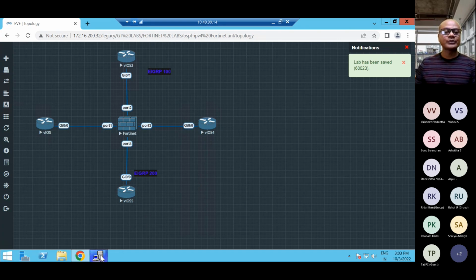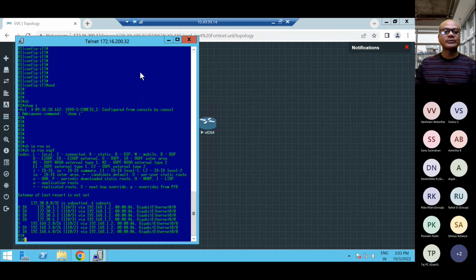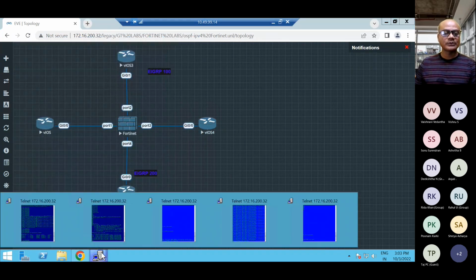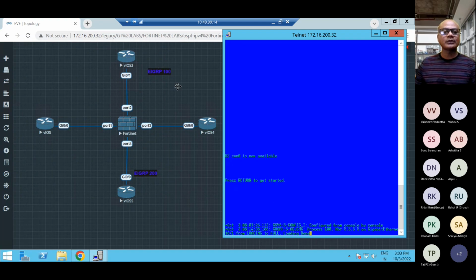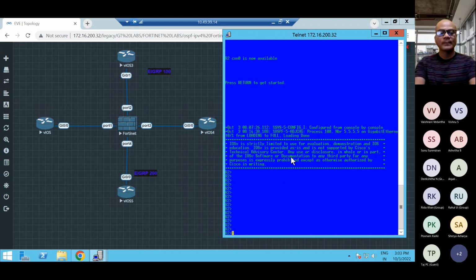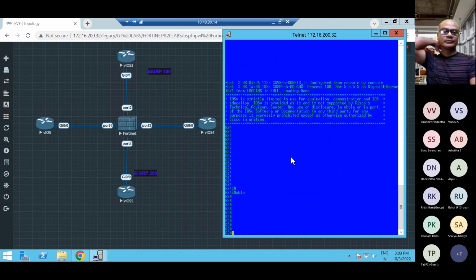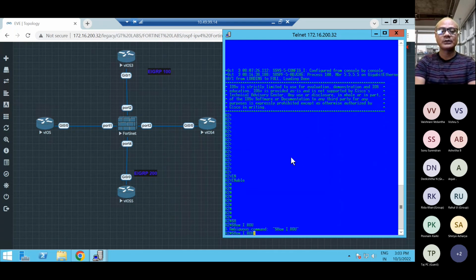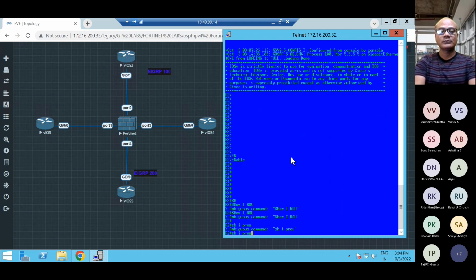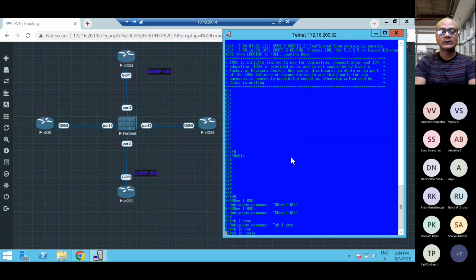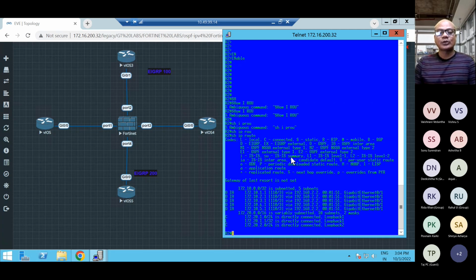So let's do the redistributions. From router 2, this is my router 2. As you can see, show IP route. It has learned the router 1 loopbacks and the directly connected networks. I cannot see any updates from OSPF 100, which is from the other network.